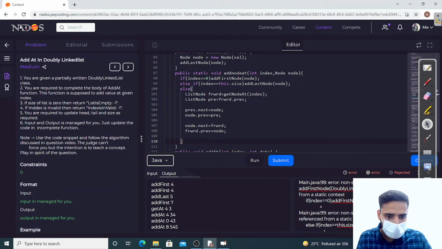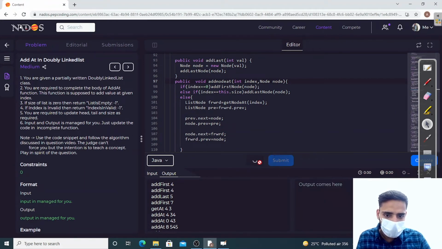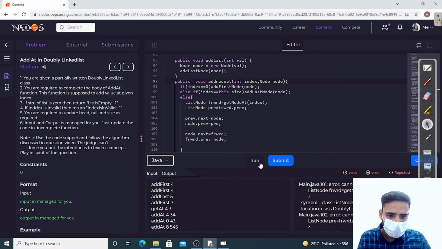It cannot be different from the static context. Okay. We have to remove this. Let's run this now. Okay, we have some typing mistake, I think, at line number 101. List node forward, get node at index. It seems fine to me. Let's see what the problem is.